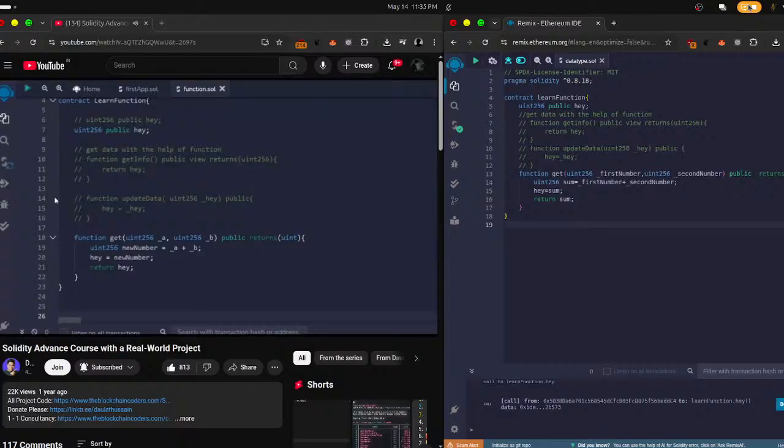So what I will do now, I will simply take the data, my state, and I'm going to update it. Same logic I have to follow here, simply copy and paste here. So our function is ready to update our state variable. Now let's deploy the contract. So I'm going to select the contract, click on deploy, and here we have the deployed contract.